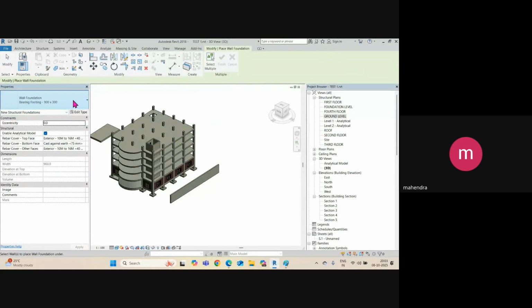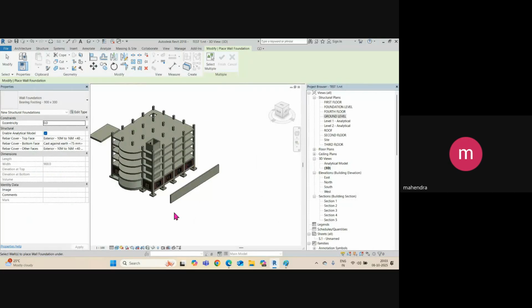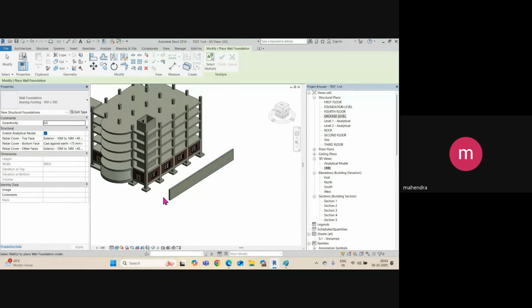By default, what is the size of the family? 900 by 300, which means 900 is the width and 300 is the thickness. So suppose this is my foundation, this is my wall. This is 900, and this is 300, but you can give as per your requirement. Suppose I have designed 1.2 meter width and 500 thick.